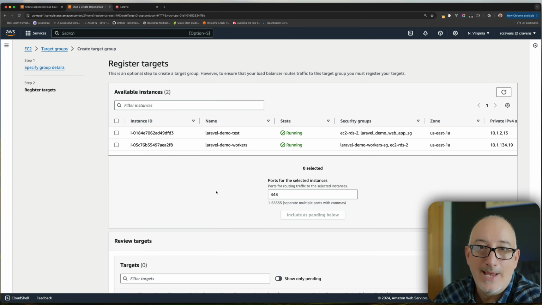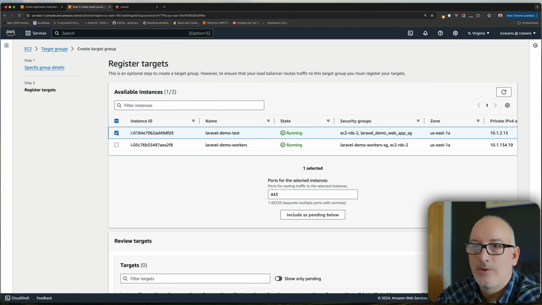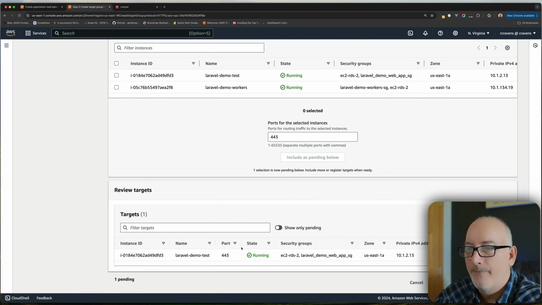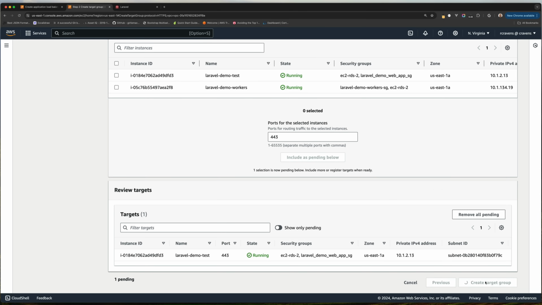And now it's asking us if there are any existing EC2 instances that we want to register to be a part of this target group. And we do. We have this Laravel-demo-test. We're going to check that, and include it as part of our target group. So inside our target group, we'll already have one instance running. And then we're going to create our target group.